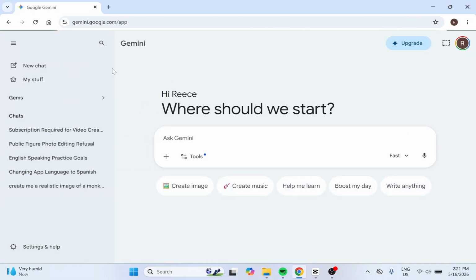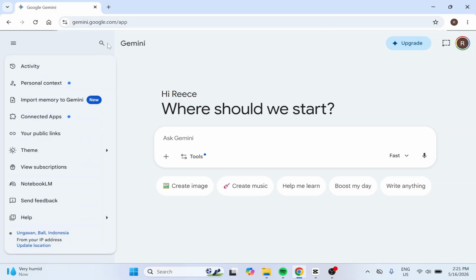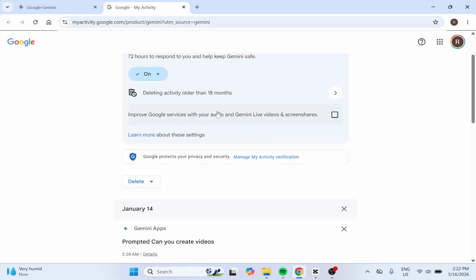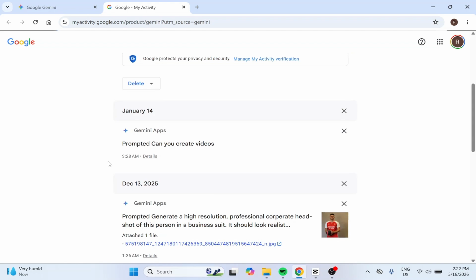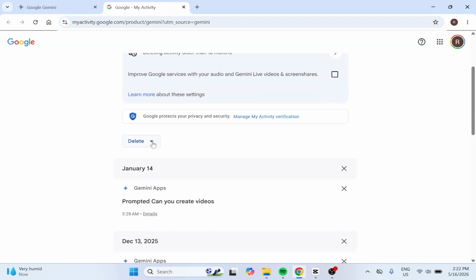Now once you're on this website, you need to come down to Settings and Help. Make sure you're signed into your account and then click on Activity. You can then scroll down and here you'll find all of your Gemini previous activity. Now to go and delete all of this, just press the delete button.